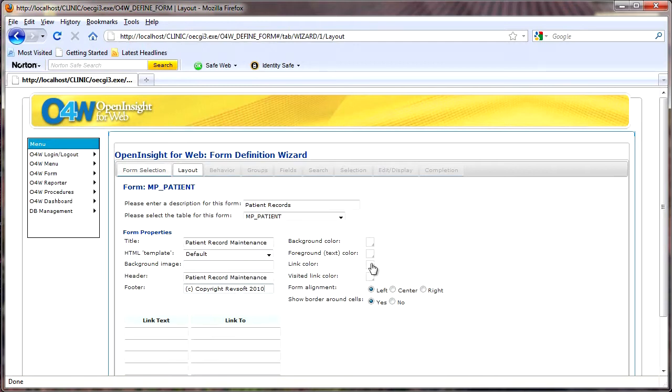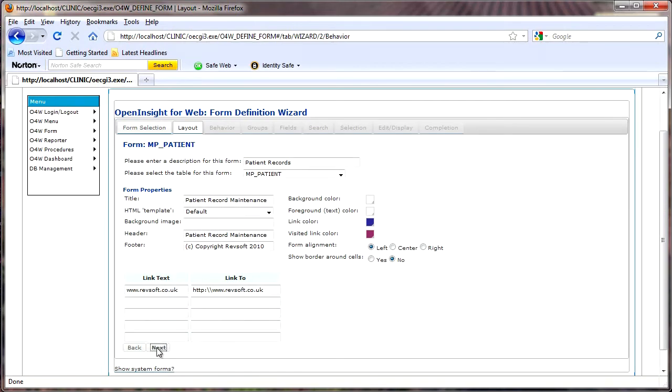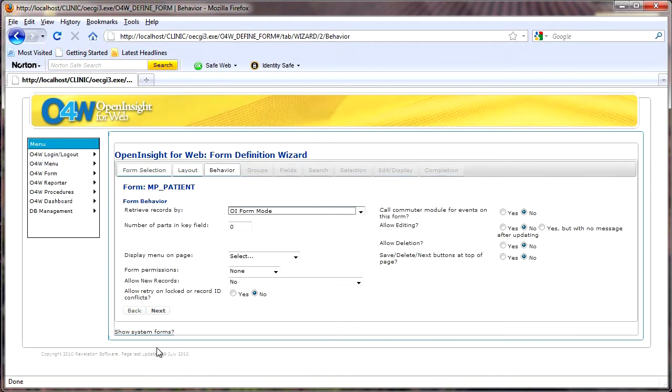Background color, foreground color will leave. The link color we'll keep consistent by having our blue and our purple. We'll have no borders around the cells. Form alignment will be left. The link text, we're just going to have our normal link to our website, and next to go to the next screen.